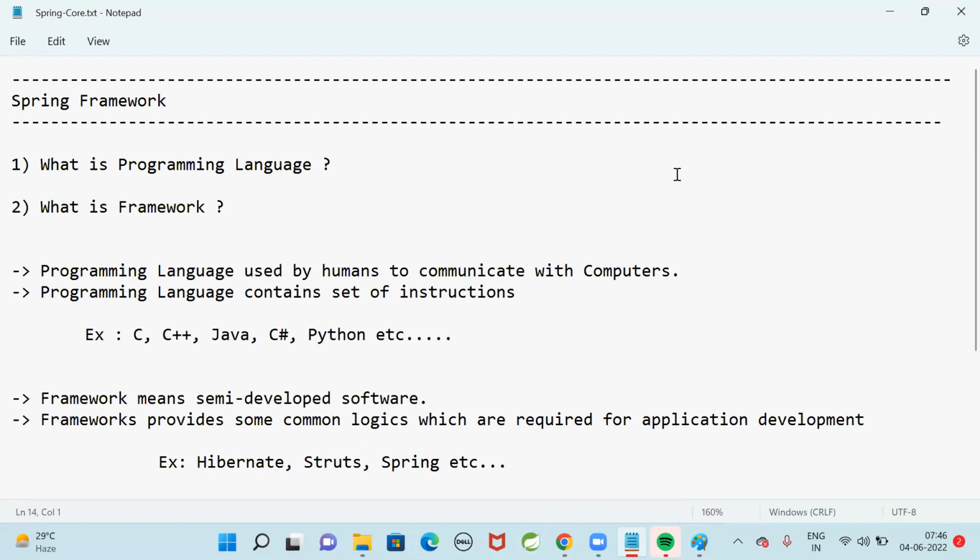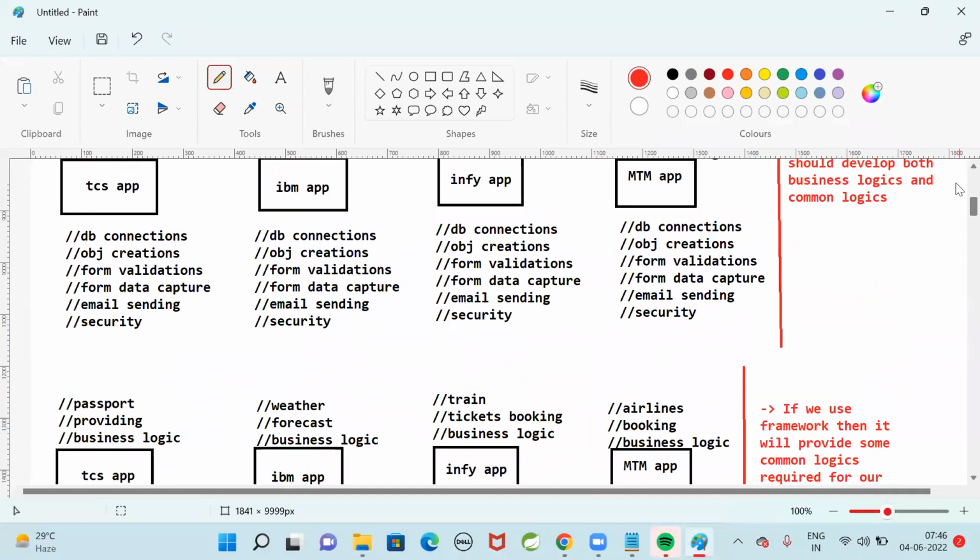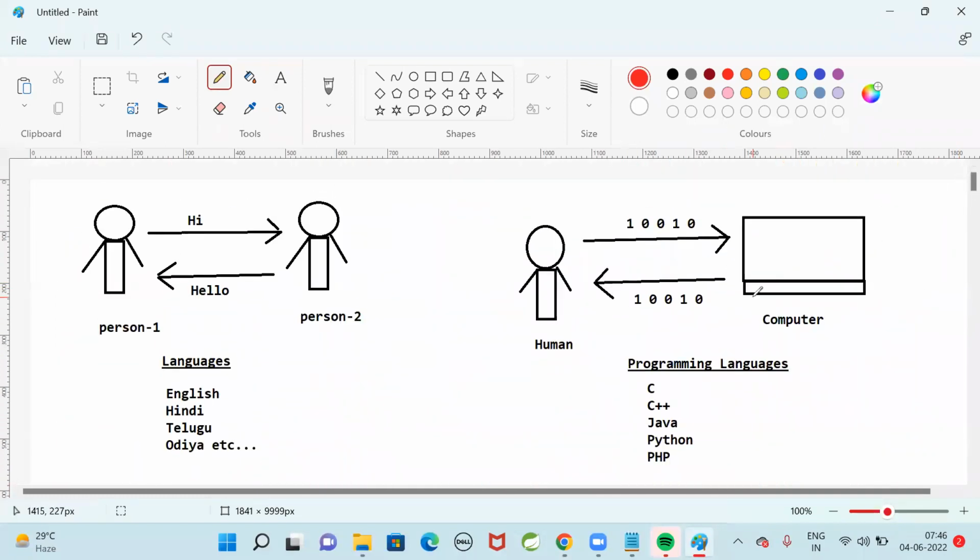Programming languages are used to communicate with computers. If a human wants to communicate with a computer, we need programming languages. A person cannot communicate with the computer directly. Can you say hello to your computer? Come on, guys. Can you directly communicate with your computer? Not possible. Computers cannot understand our languages. Computers understand only binary language.